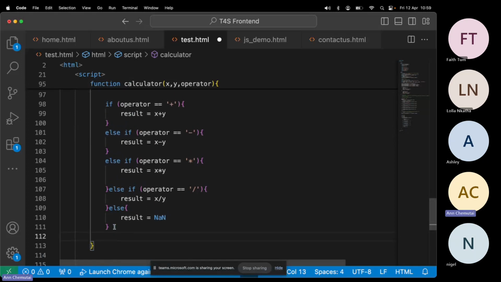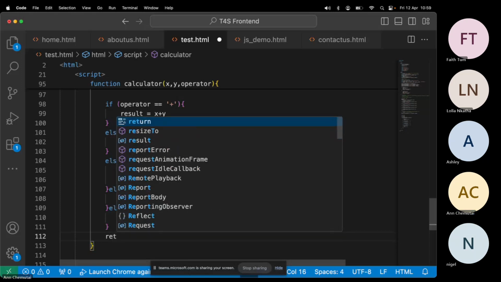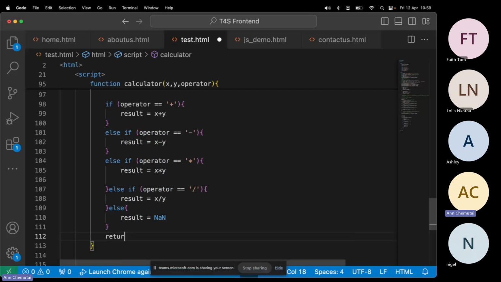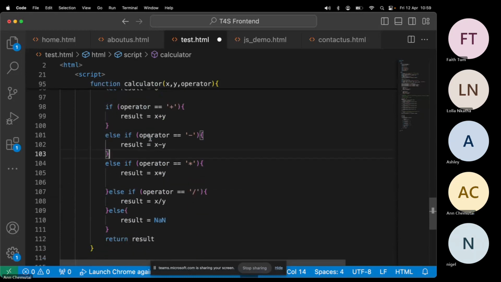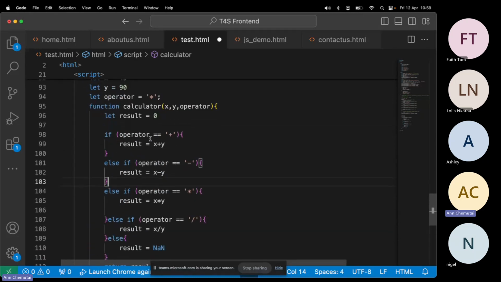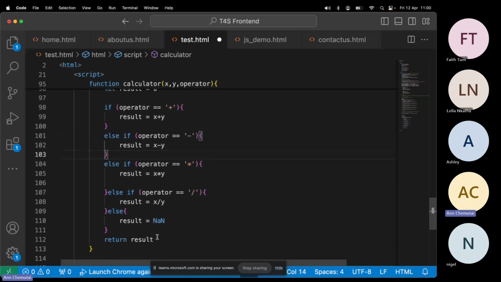Now, usually we have our results here. What we need to do is a return statement. Return result. Okay, so anytime we call our function calculator, we do whatever we have passed to it, x, y, and the operator. We do our calculations, we check whichever has been passed, and we do it, and then we return the result.